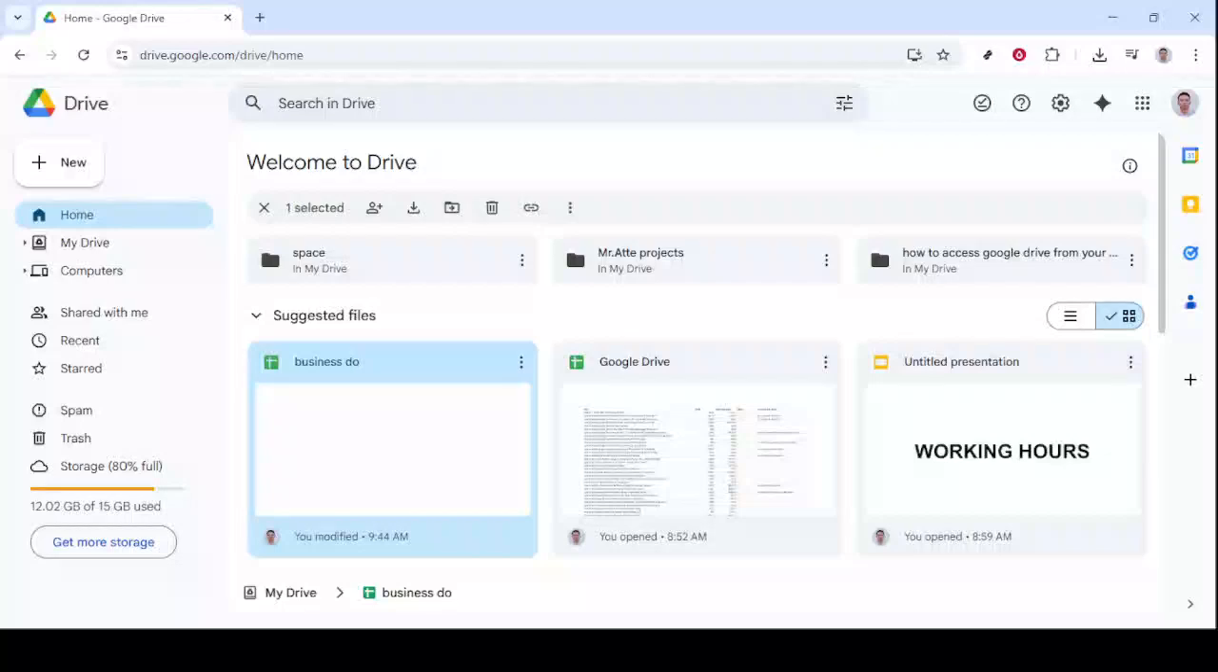In today's video, I'm going to teach you how to use Google Drive effectively, focusing on sharing files and managing permissions. Let's dive straight in to make sure that your collaboration is seamless and secure.